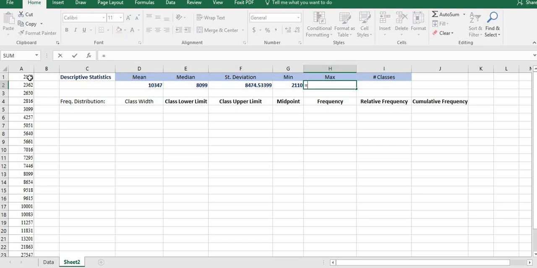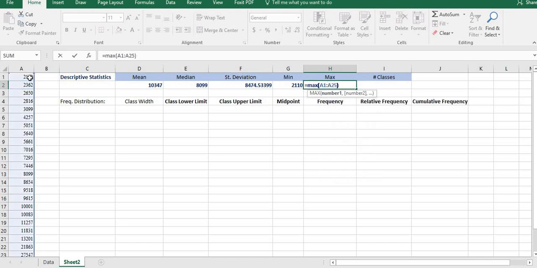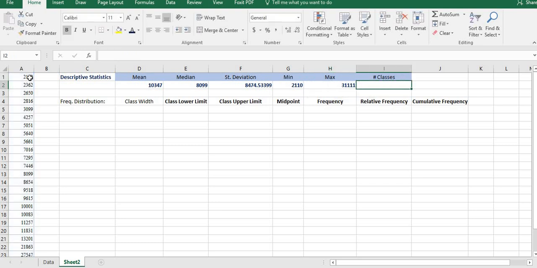Max, we're going to do equals the maximum, and what it's doing is it's going to go through whatever cells you put. So again, I'm using A1 through A25. Sometimes it's easier for me to just type it in rather than select it. The number of classes you can choose either 6 or 7 or however many that you need. In this case, I'm going to use 6 as my class width. So now I have all of my descriptive statistics set up.